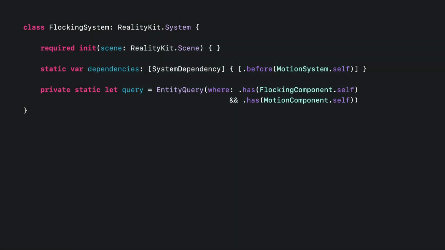Here's an outline of our flocking system. It's a class that conforms to the RealityKit System protocol. When you register your custom system at app launch time, you're telling the engine that you want it to instantiate one of this type per scene in your app. The init is required, and you can also provide a deinit.